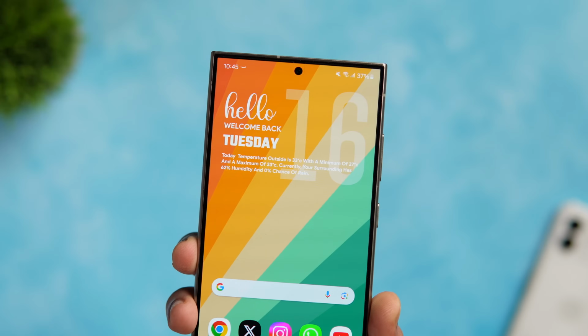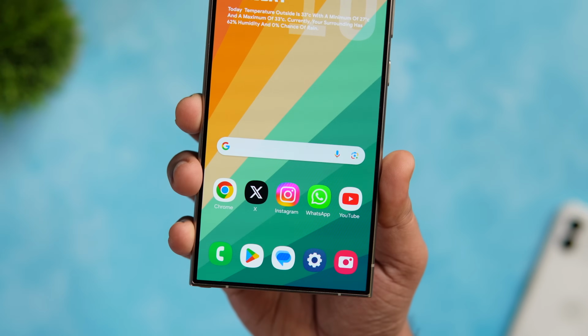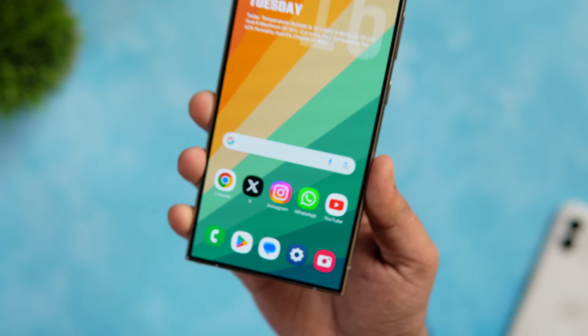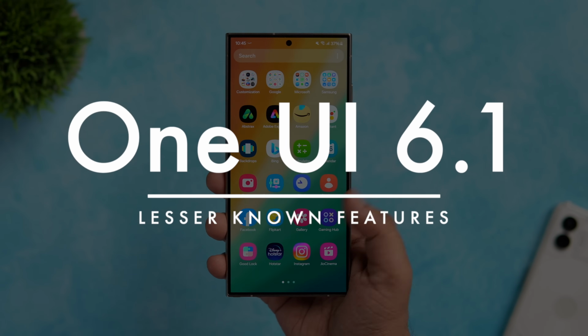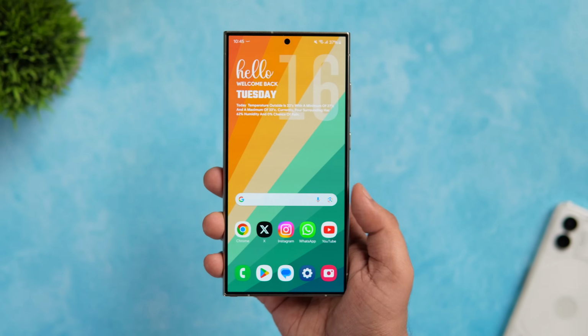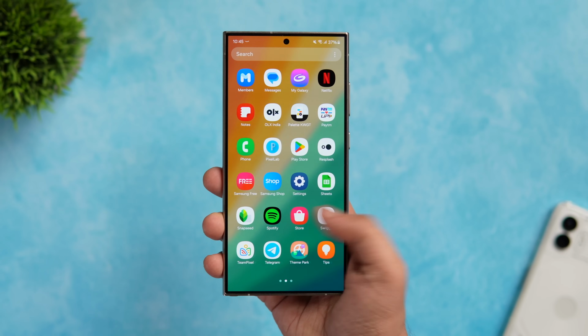Today I'm gonna show you some really useful One UI 6.1 features that you might not know about on your phone. With that being said, if you're a Samsung user, then I'm sure you learned something new and useful in this video, so stay tuned and watch it till the very end.